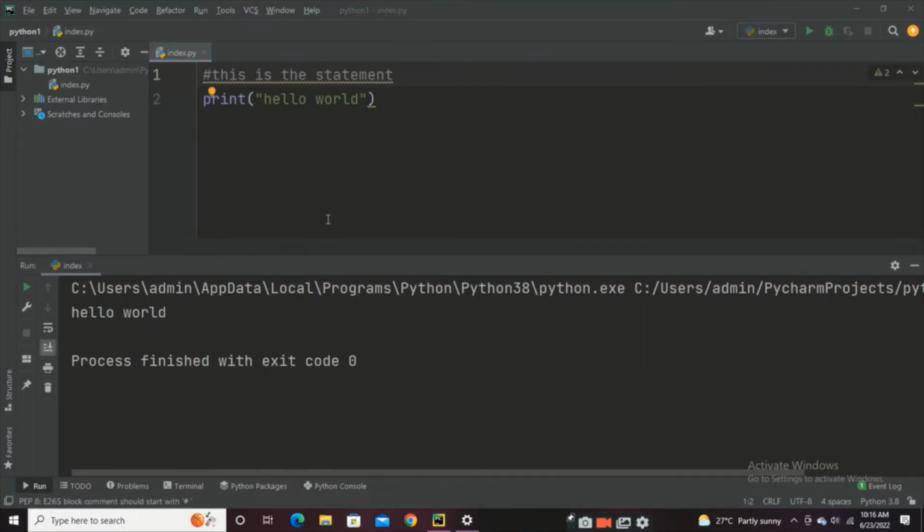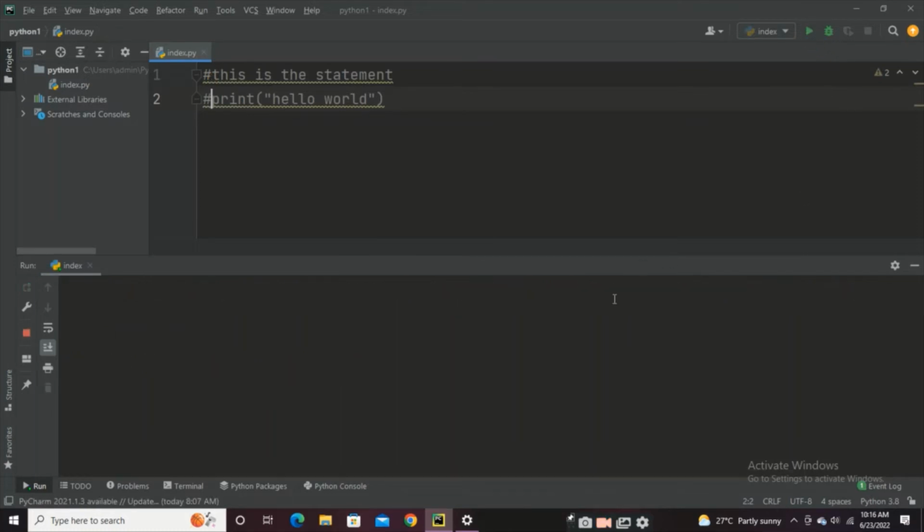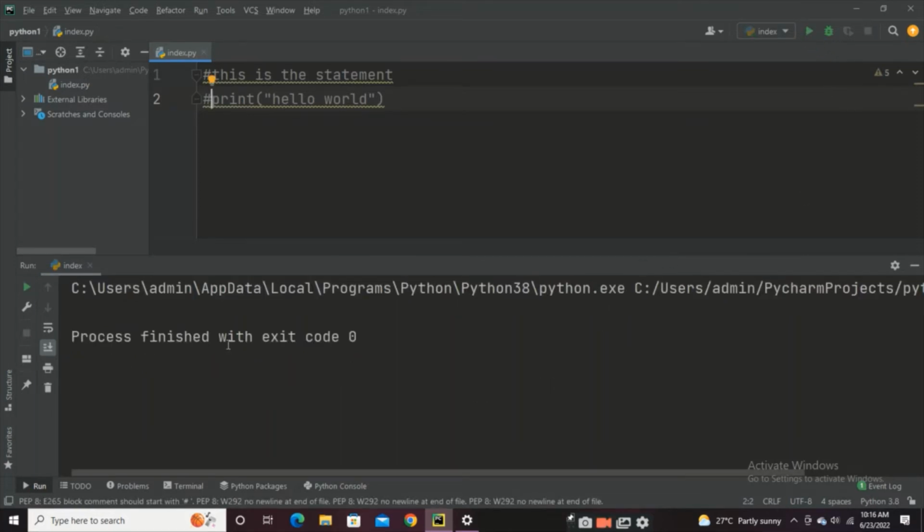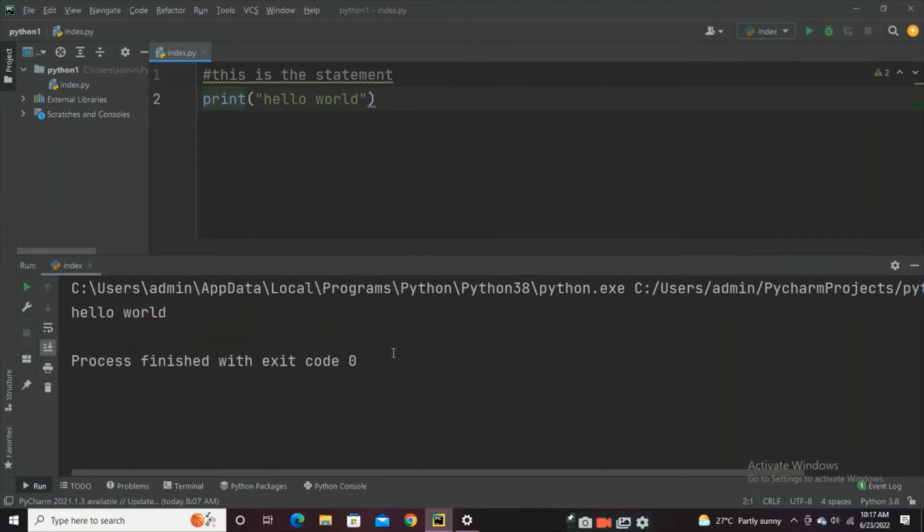When you put a hashtag before the print statement, it will also not execute. So when you click run, it shows nothing because we used a hashtag before the print statement. So let's remove the hashtag and run it again. Click on run and you can see hello world because we removed the hashtag.